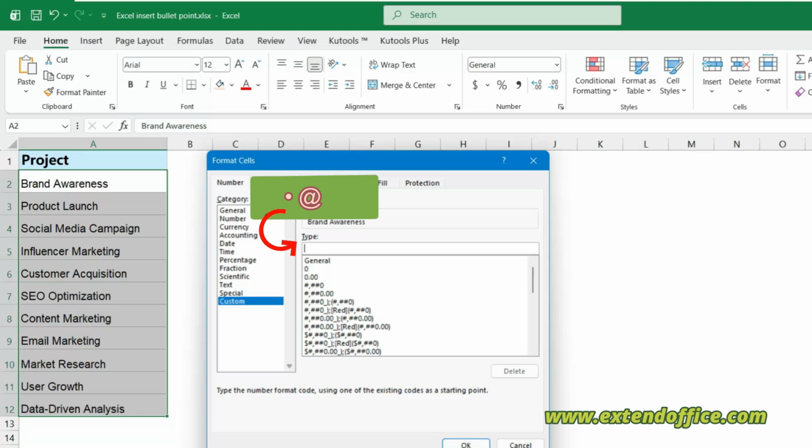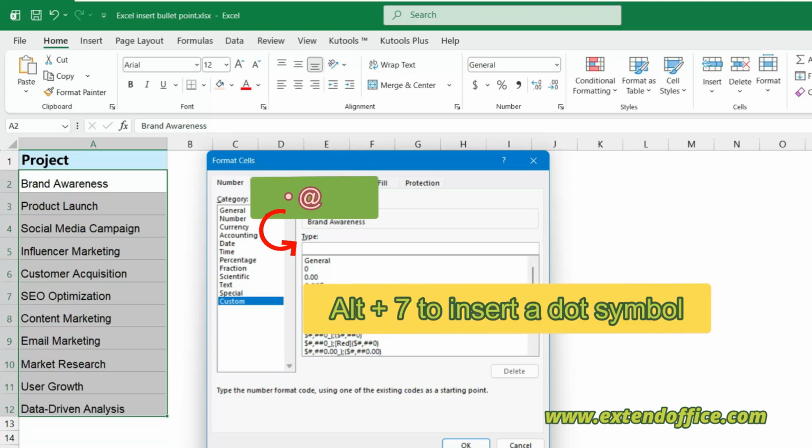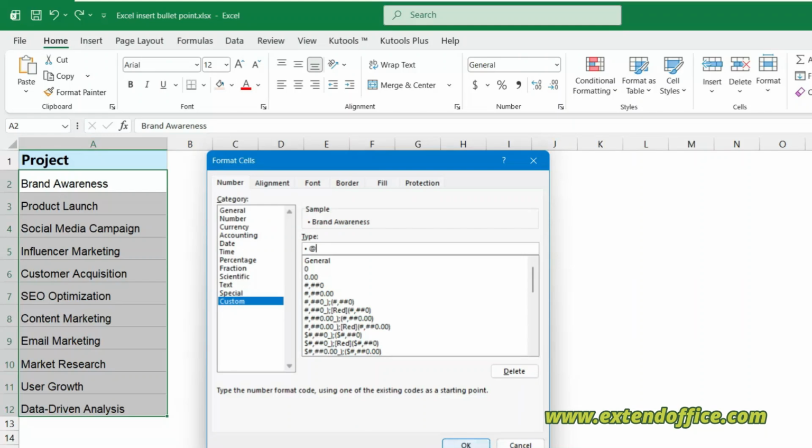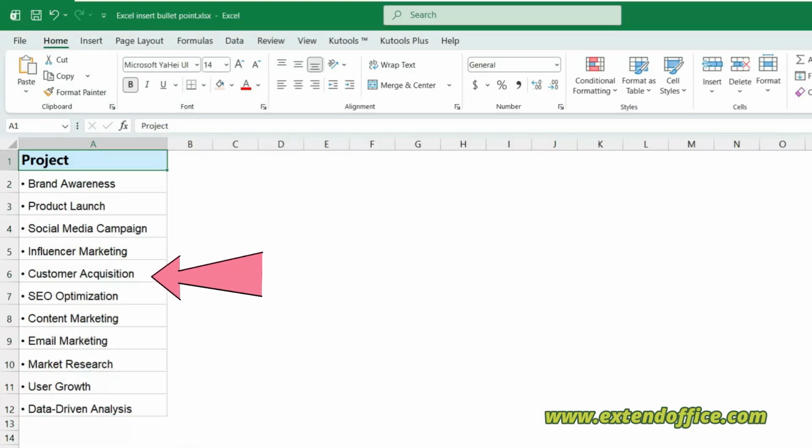To insert a dot symbol, hold the Alt key and type 7 on the numeric keypad, then release Alt. Then enter a space followed by the @ symbol. Finally, click OK. Now, a bullet automatically appears before the text in every selected cell.